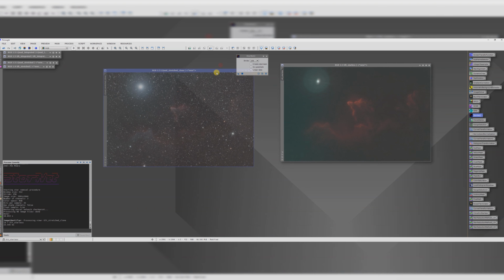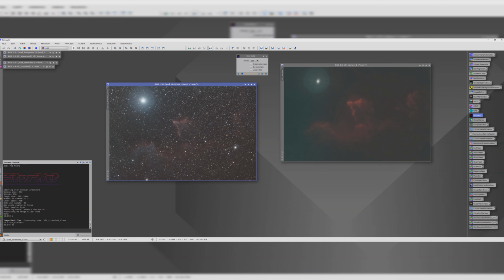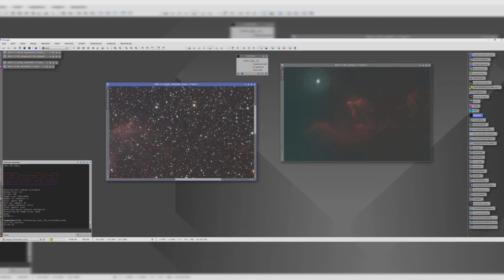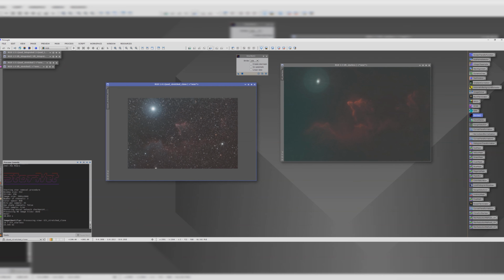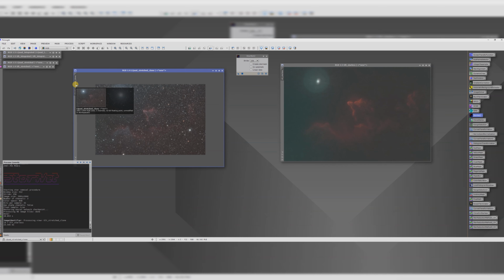But it's a bit different for our L-quad data. This is broadband data, so we do actually want to keep these stars because we'll add them in again at the end.